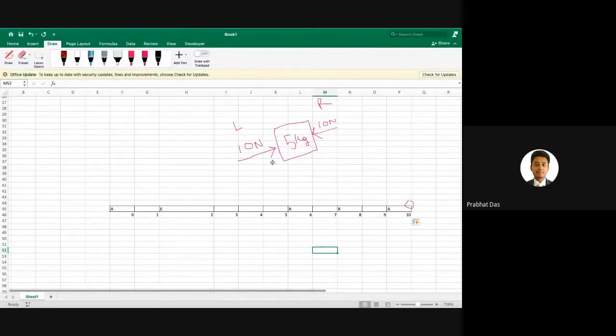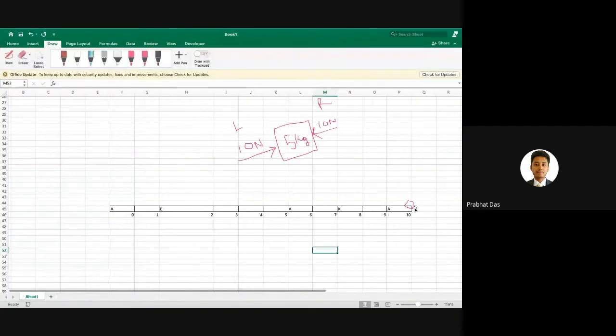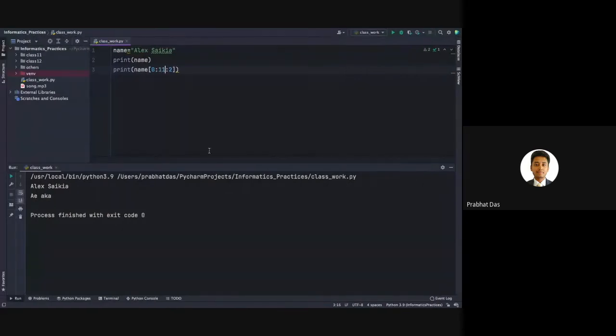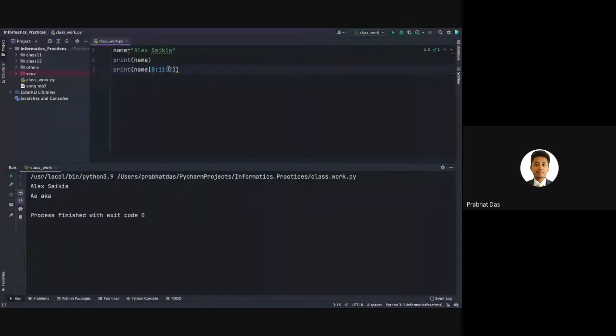We know that in order to keep the stop value, the value needs to be incremented by 1. We don't have any index 11 over here. Although we can give index 11, it will understand that we are giving a value up to the last character. So what if we give the 11th index as the stop value? Again, we'll get the same output.